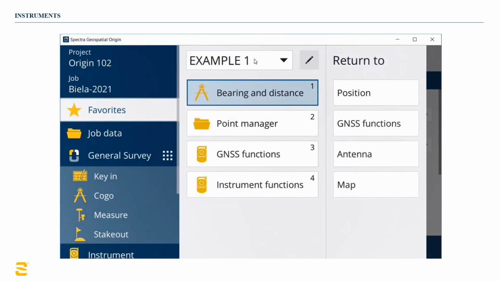Joe, in addition to the ECEF, does Origin support Cartesian XYZ as well as the ITRF and residuals?